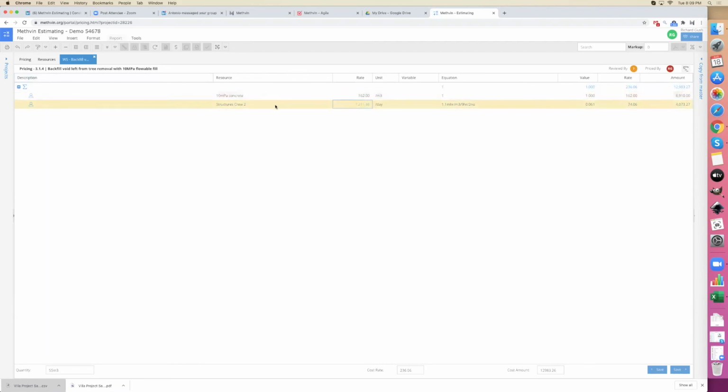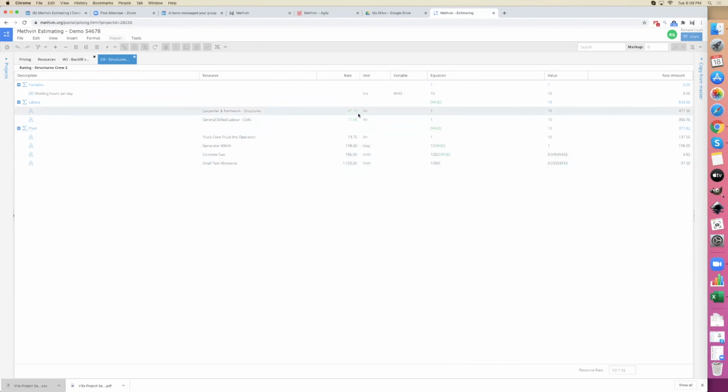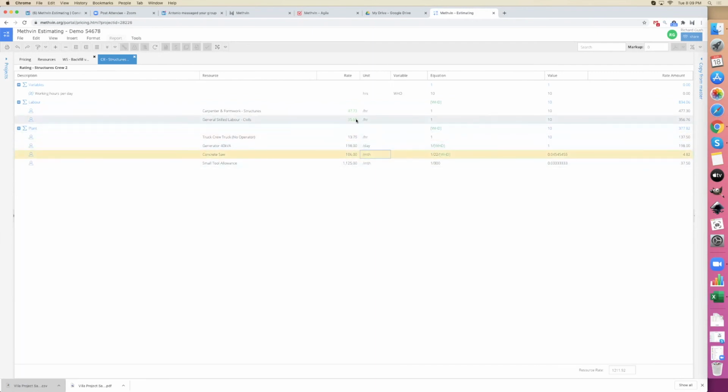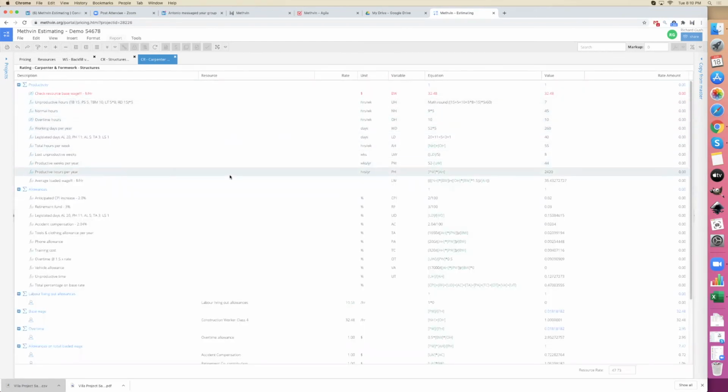So any complex resource, you can double click on the green and it'll show you how that labor crew rate is actually made up. And it's made up of a carpenter, general skilled labor, a crew truck, and so on and so on. And once again, you can see these are simple resources. You can double click in there and make changes if you want. But if you double click on a complex one, it'll show you how that carpenter's wage has been made up. And it's made up of normal hours, overtime hours, working days per year, and so on.